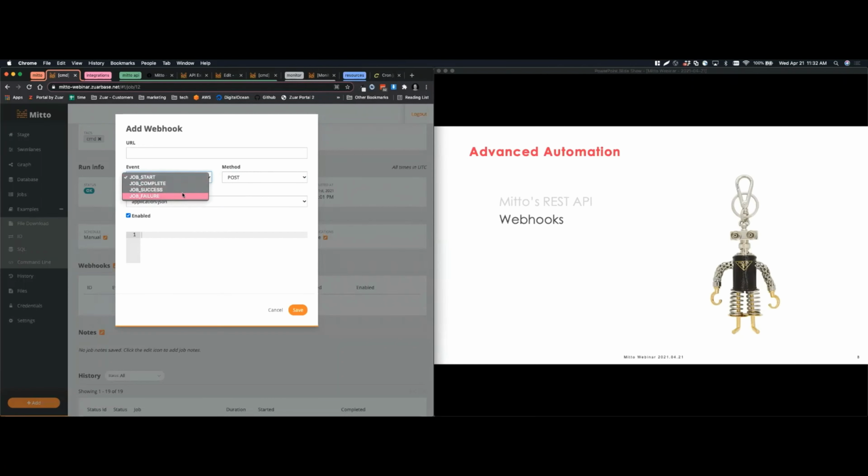For example, the typical use case here that we use a lot is with Slack. Mito has its own built-in notifications if you want to get notified via email when a job failed or started or things like that. You can do that in the UI. What we've started doing more and more often though is getting Slack notifications, because we use Slack across our whole business. We've got multiple people that may want to know something's going on in a Mito instance.